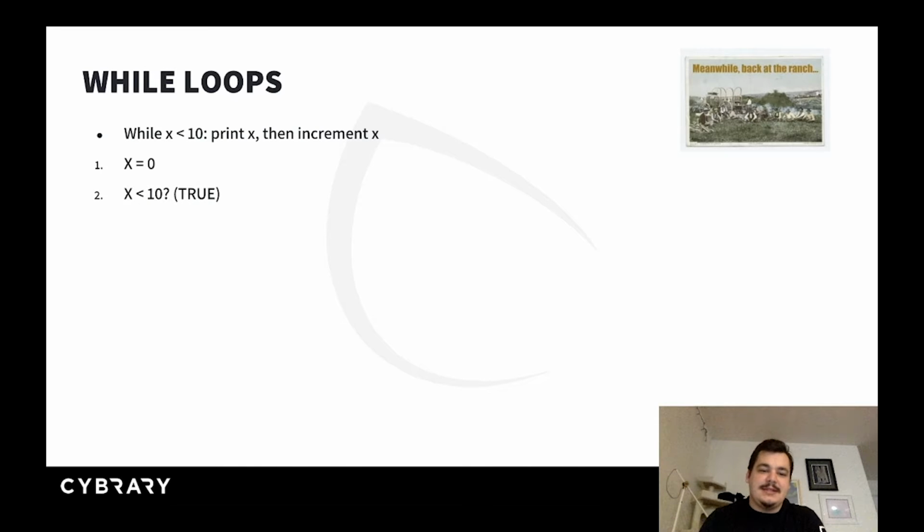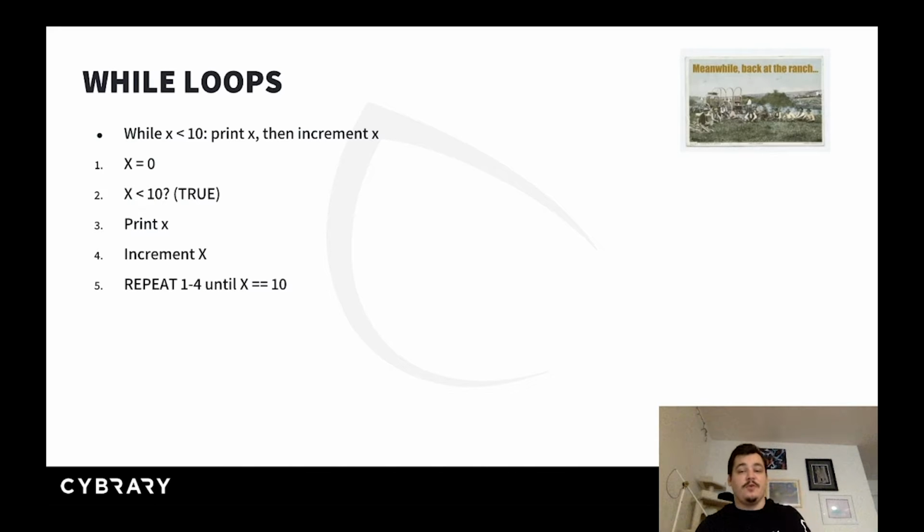So x is less than 10. That is a true statement. So we're going to print it, we're going to increment it. And then we're just going to repeat those steps, looping exactly the same way we did with for loops, changing the information, performing logic, and then evaluating.